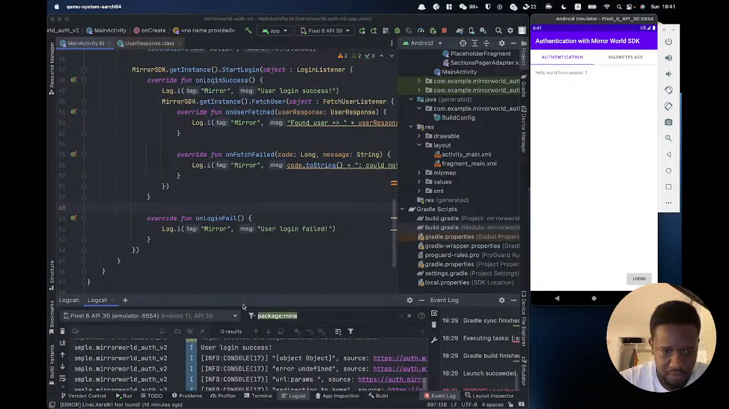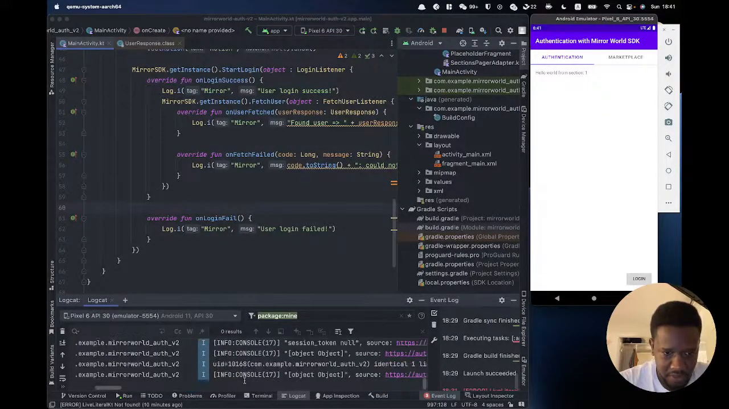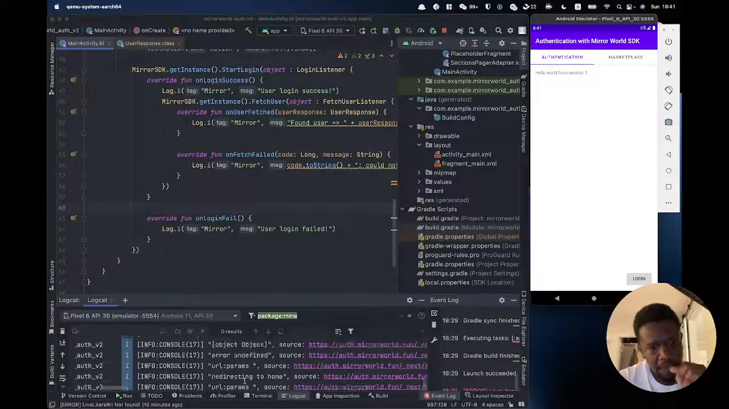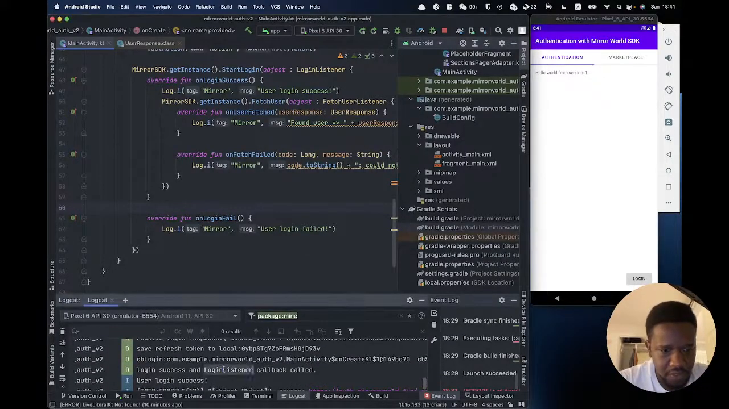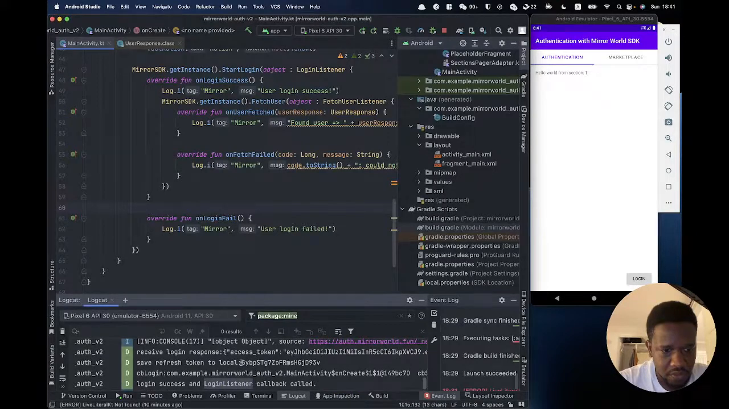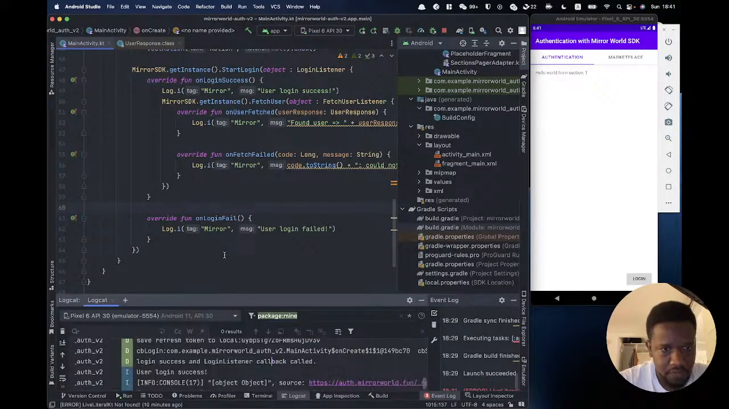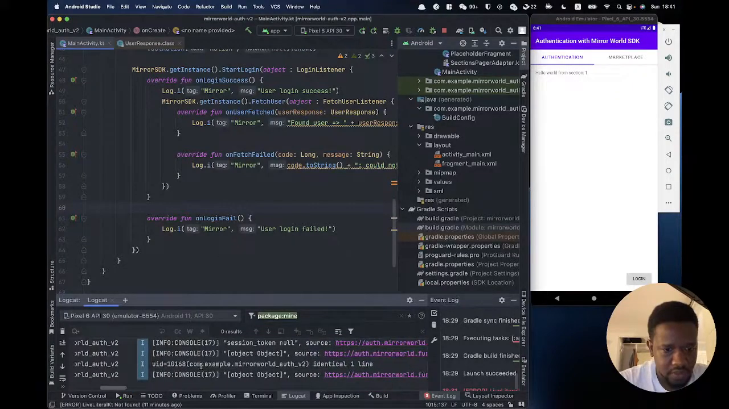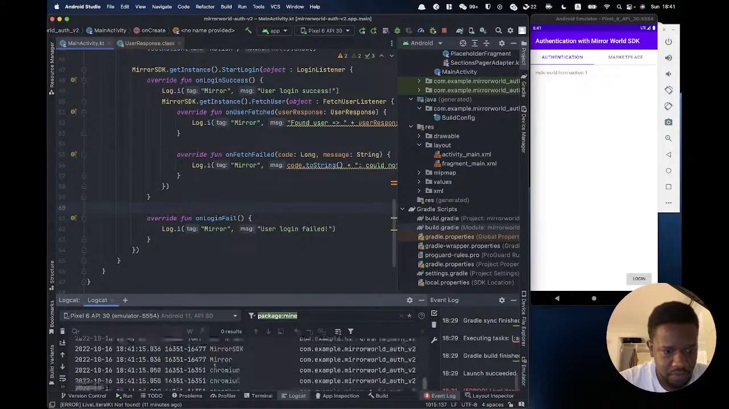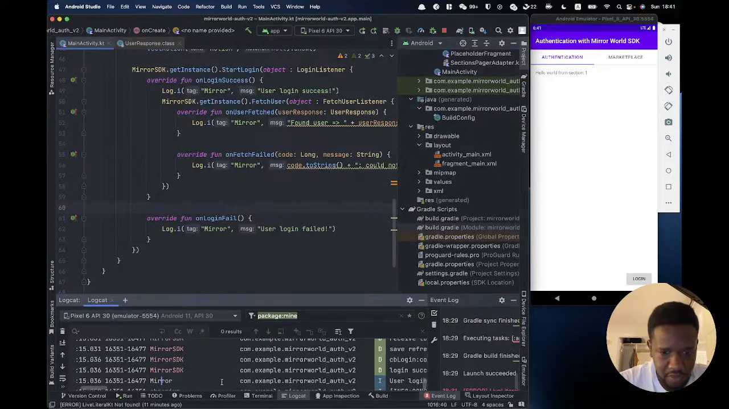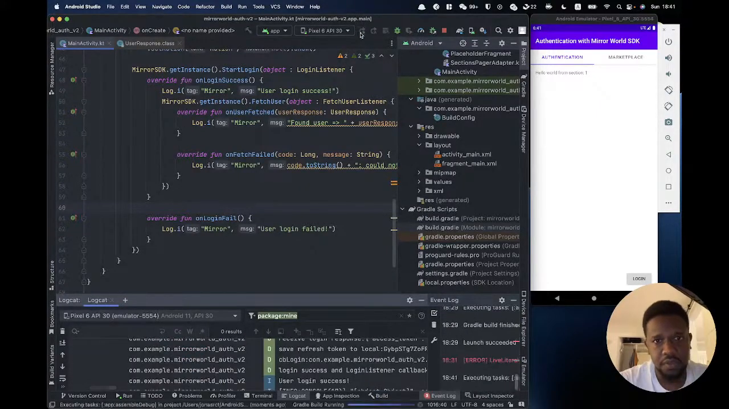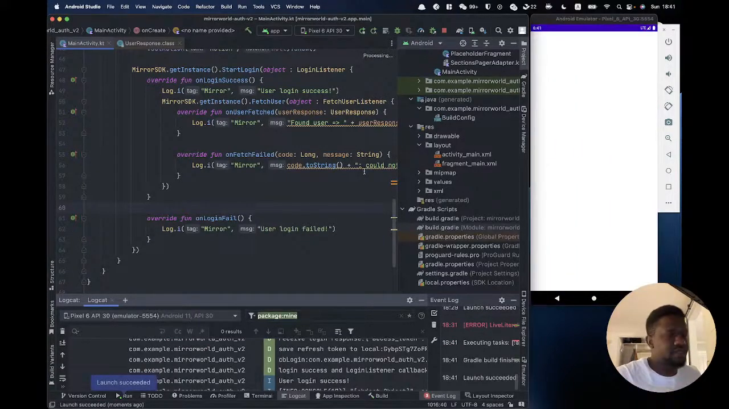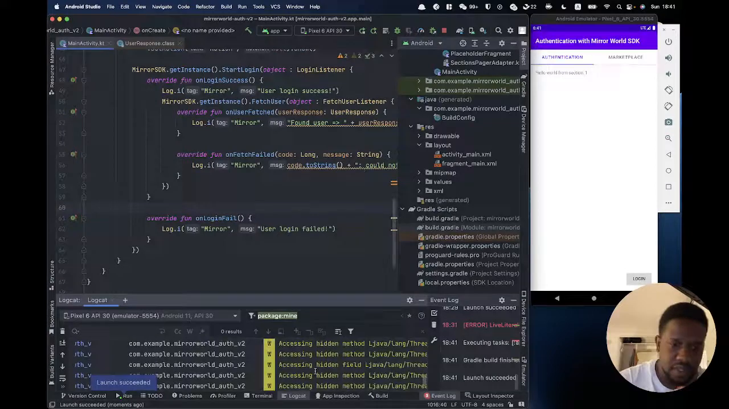Awesome, cool. So let's see. Login was successful, but I would like to know. Okay, login listener callback was called. So how do I know that we were able to fetch? This is mirror user login success. Oh yeah, I have to rebuild. I keep forgetting I have to rebuild every time I make a change in the code.